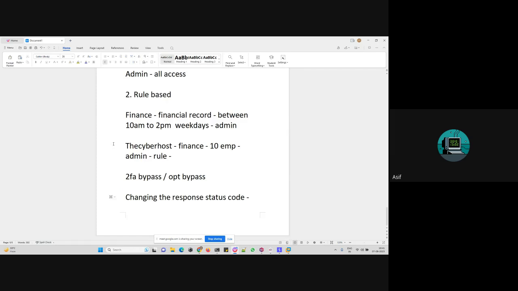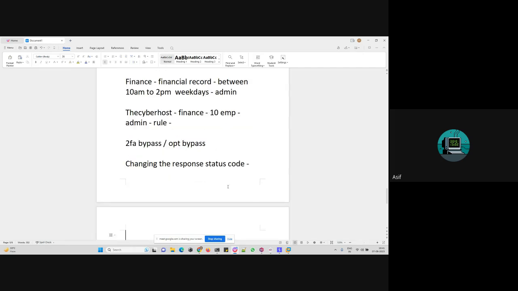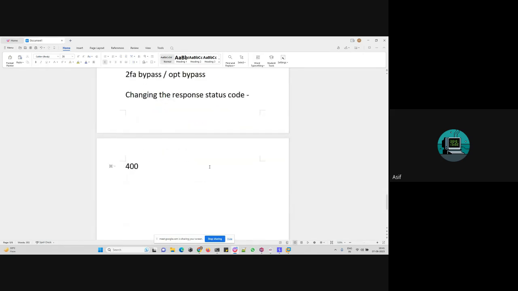Now, don't worry, I will be teaching you how to change the response status code. For example, if we are getting a 400 error, you could simply change it to 200 success. If we are getting a status code of 400, we could simply replace it with 200. So this was changing the response status code. The second thing is changing the response body. What is the response body? Changing the response body.